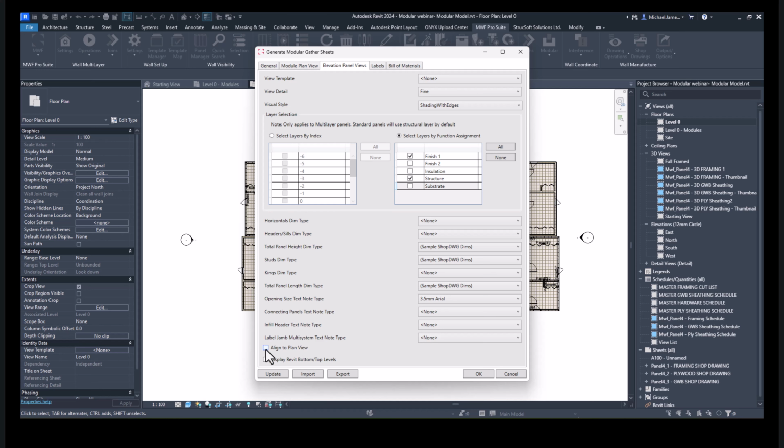We can define that our elevation views will align to plan view. So once we place our panels in plan, we want our elevation drawings or elevation views to also align to the plan views, so we can see those nice and clearly and reference where they're from. We can display the levels as well. So if we wanted to see the bottom level of the panel and the top level where it terminates, we can see those in the view as well. And this will be placed for every elevation. So you may not want to see it for every elevation, but in this case, it will place one for every elevation.